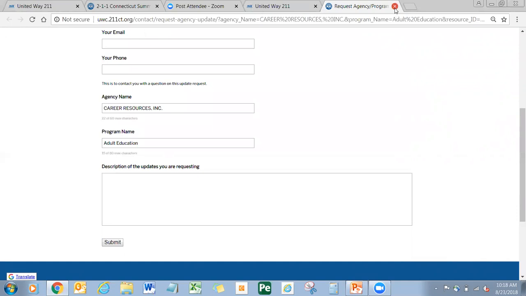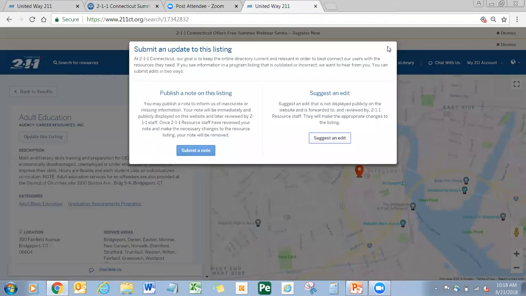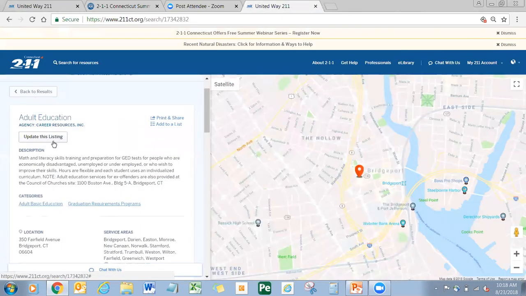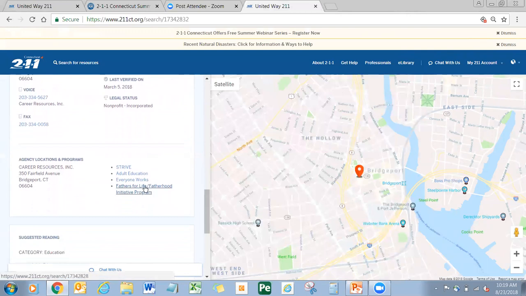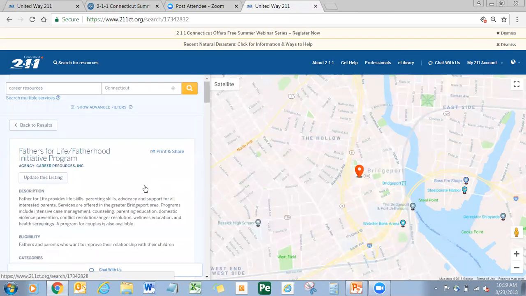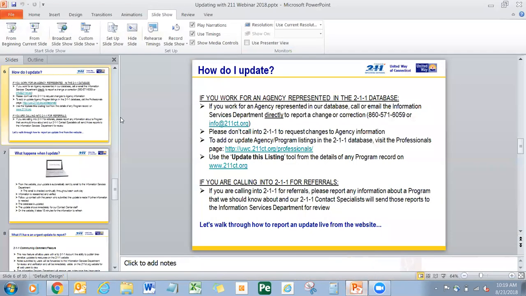So that is how you would go ahead and do the update right from the website, right from your program. So let's say adult ed, you do that update, and then maybe you're looking at the Fathers for Life Fatherhood Initiative program. You want to look at that one too, just as a check. I mean, we updated in March, but things may have drastically changed. Same thing, update this listing, and you're going to go ahead and submit that to us, and then we're going to take the steps to investigate and update that record. Okay? All right. So I'm going to go back into the PowerPoint for just a moment.